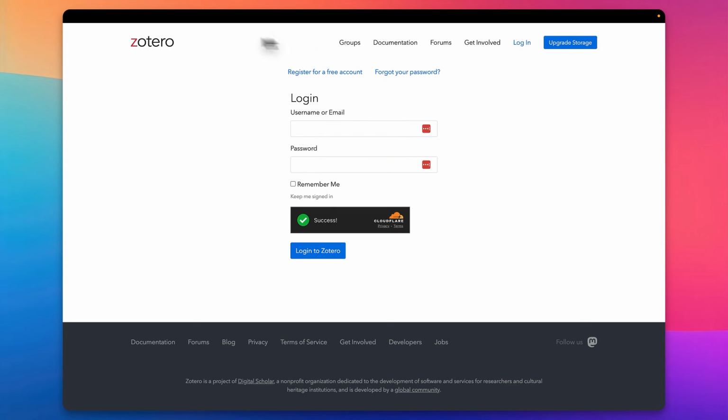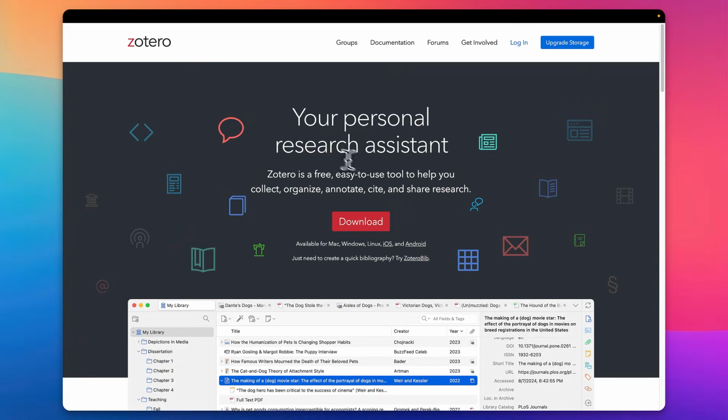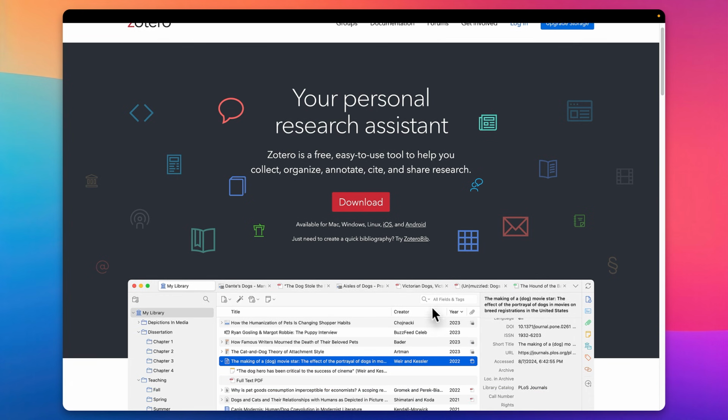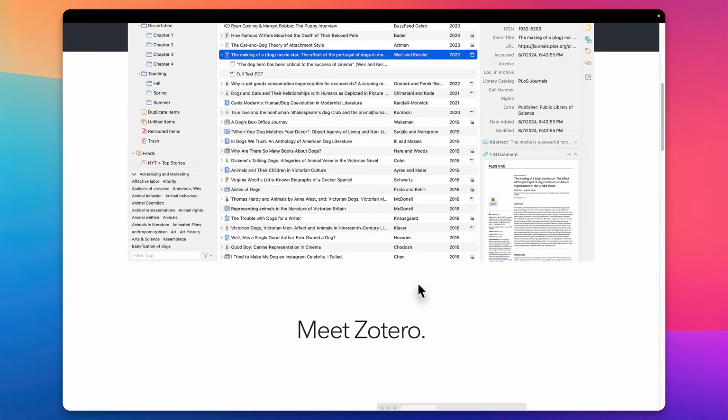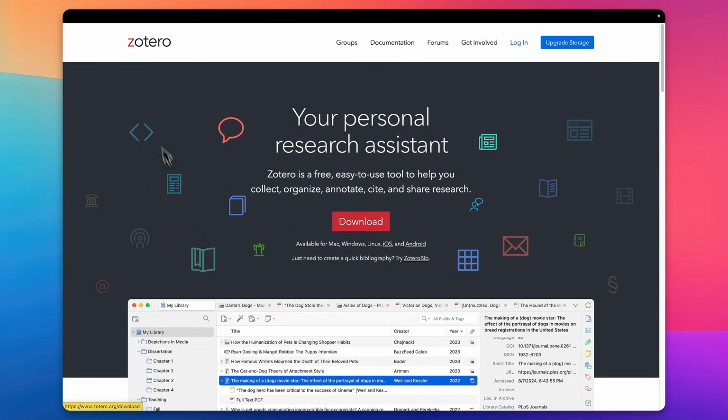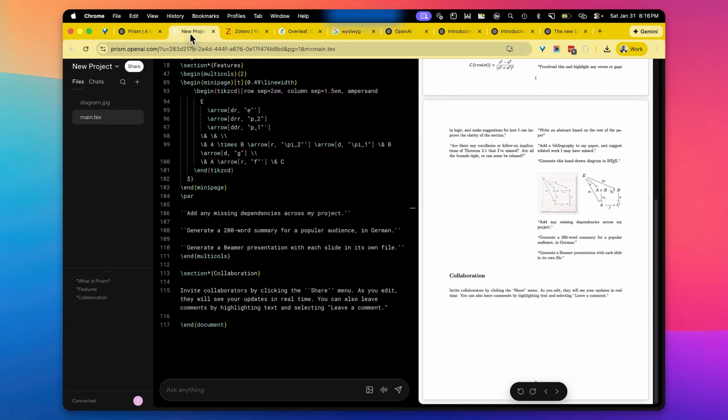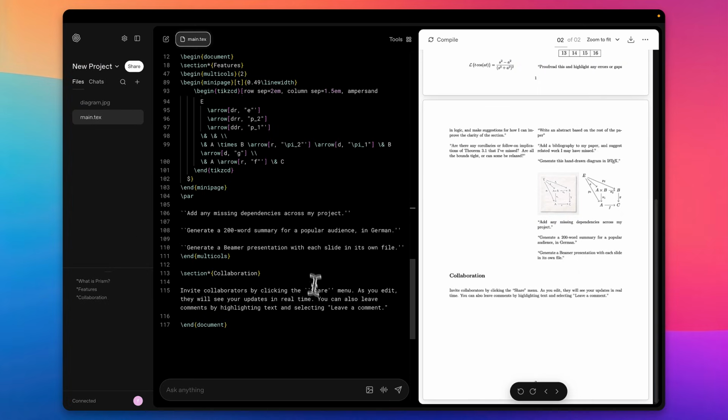Zotero is very big for people who are doing research. You can collate your notes, do annotation and citing. Again, I haven't personally used this, but I'm just aware of this in the scientific and research community. So you can connect that. I'm not sure what that gives you, but apparently you can connect that.